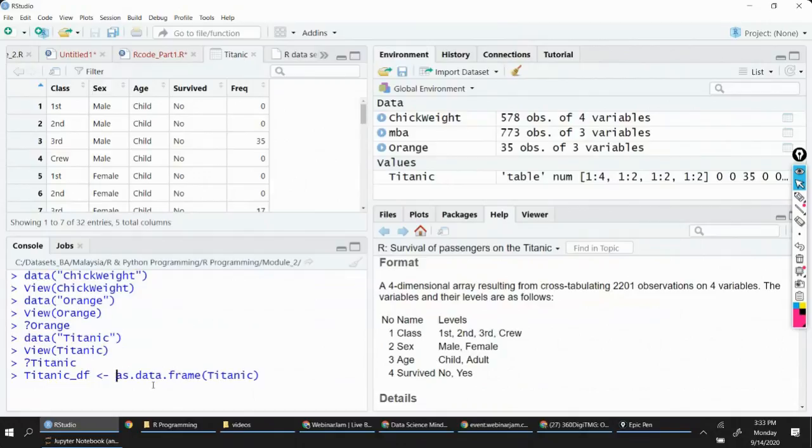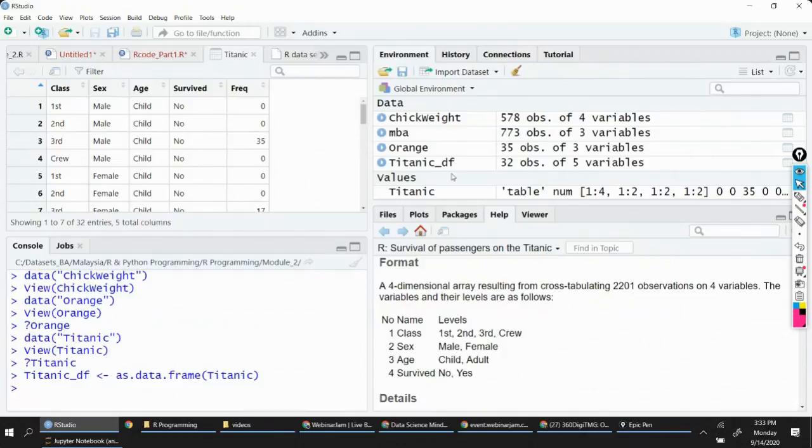So I'm loading this array. I'm not changing the array. I'm having the array data as is, but I'm creating that array into a data frame format and loading it into a different variable. You can see here, this is the data set, Titanic data frame. It has 32 observations, 5 columns, whereas Titanic is an array.